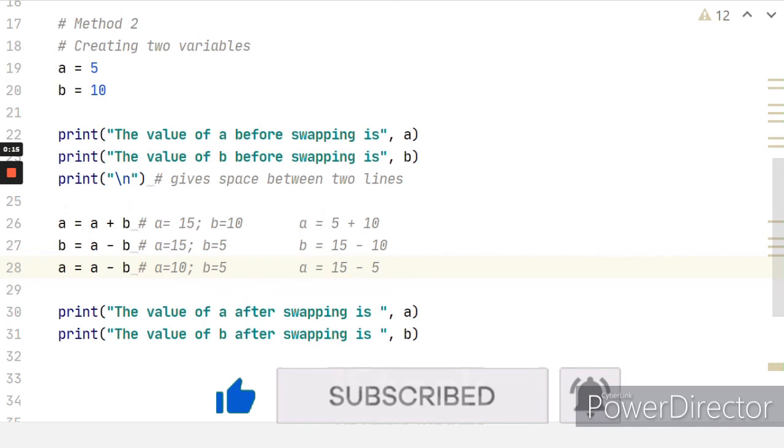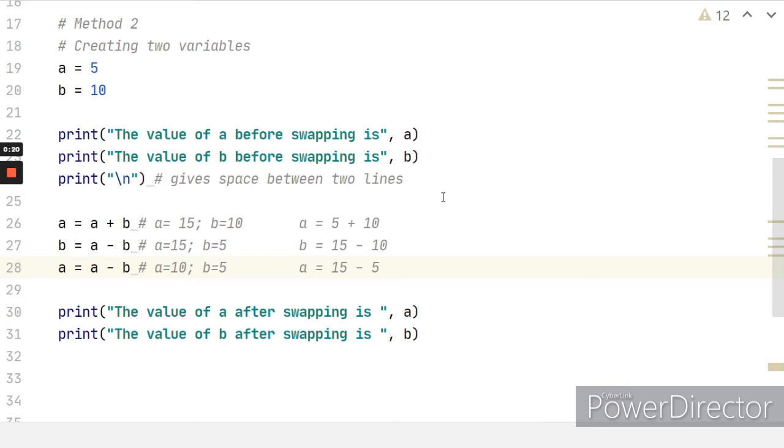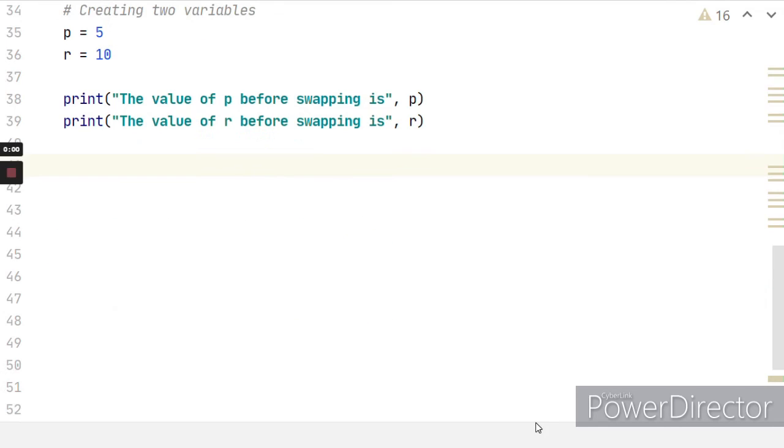So let's say it's just a little bit hard. You can substitute the variables as numbers. So as you see here, for the first equation, a equals 5 plus 10. Then for the second equation, b equals 15 minus 10, and then lastly a equals 15 minus 5. So see here, a equals 15, then b equals 5 and a equals 10.